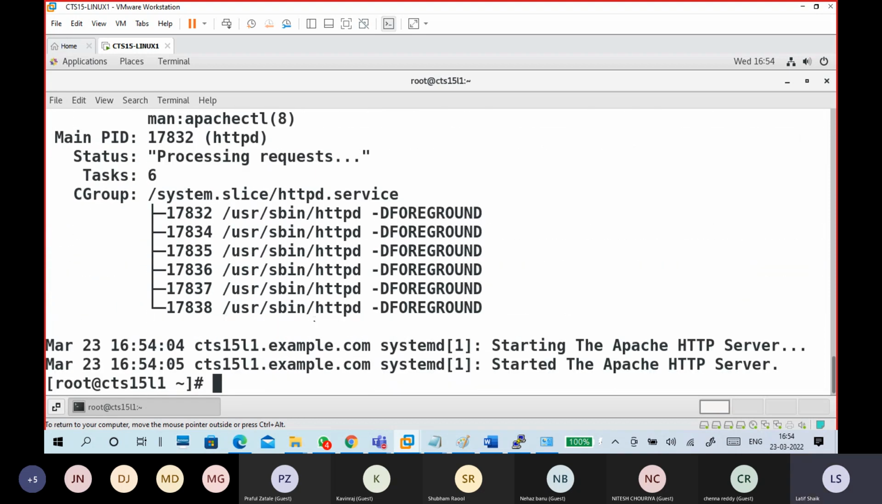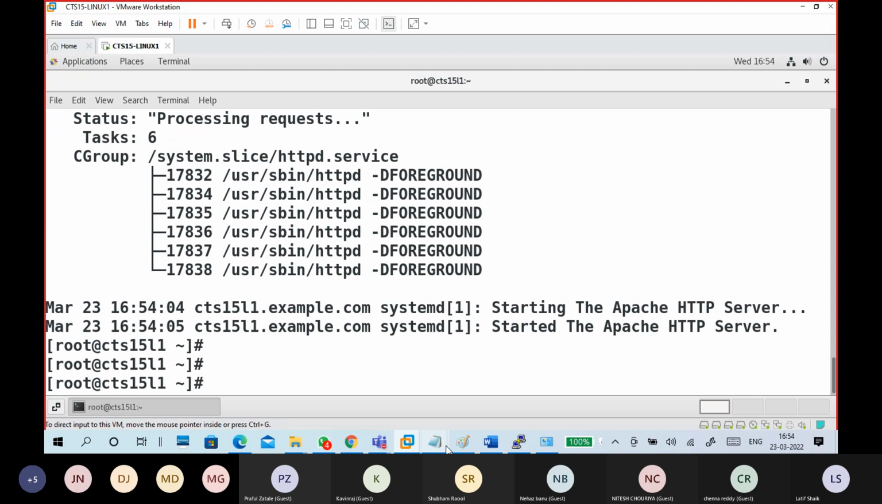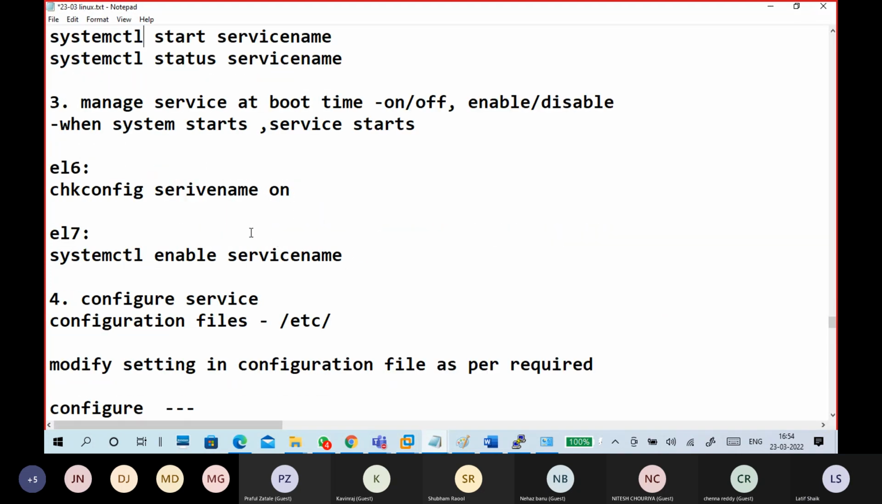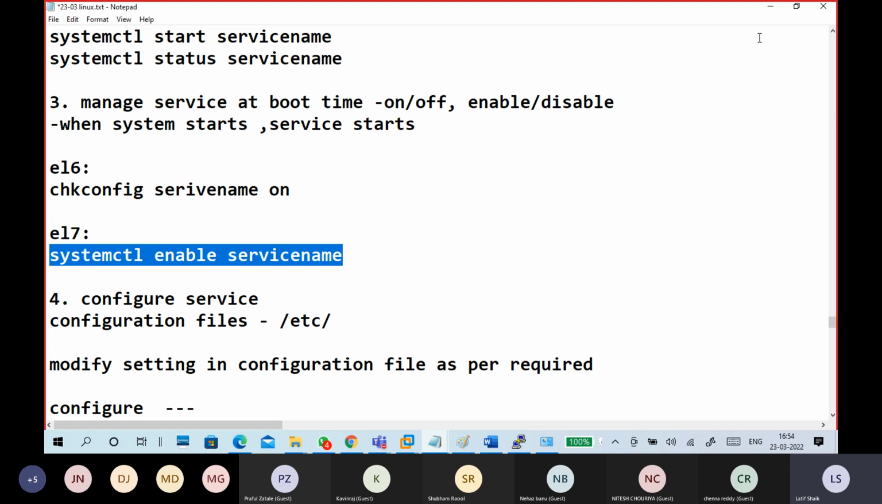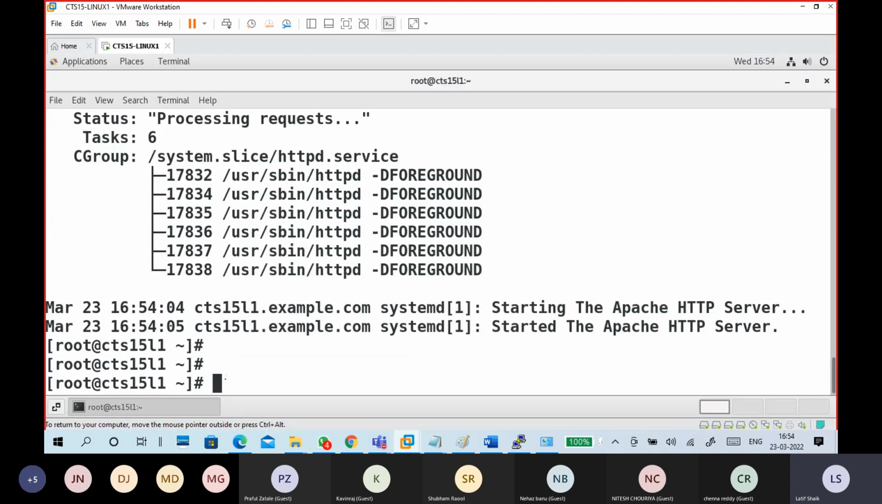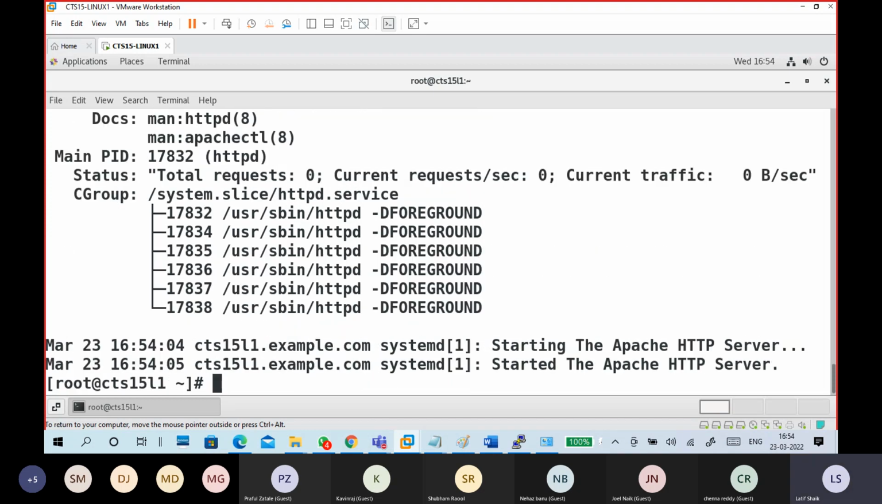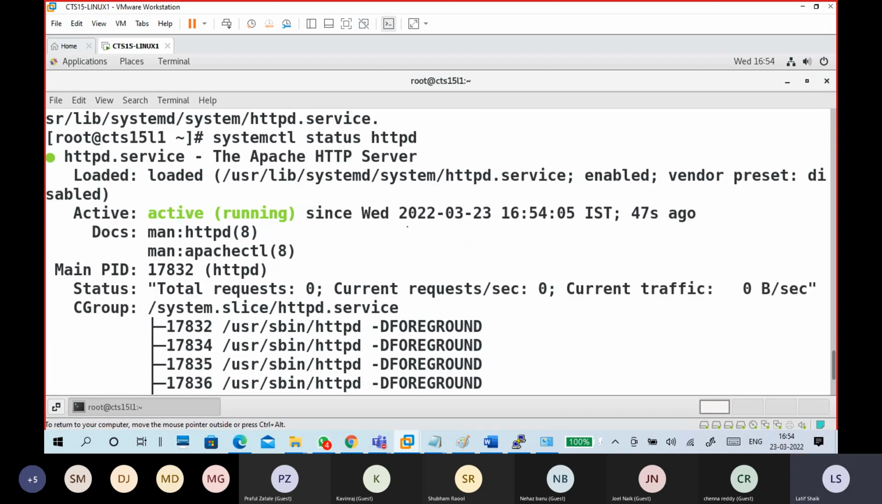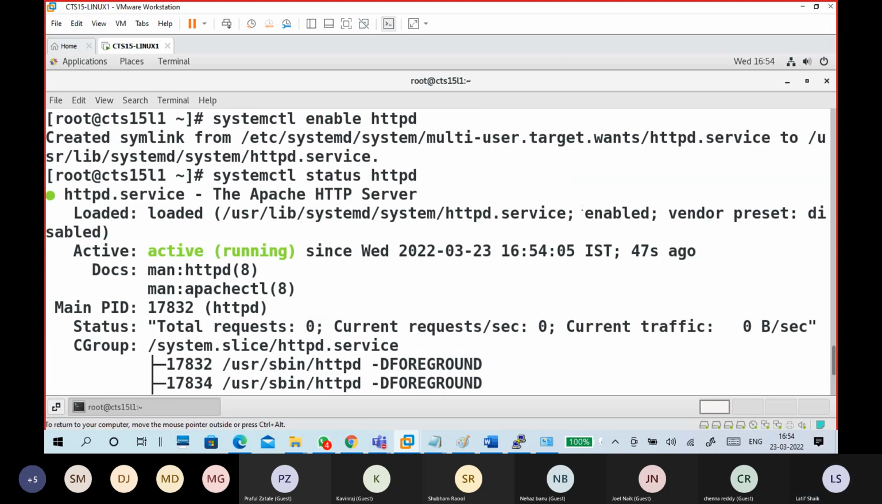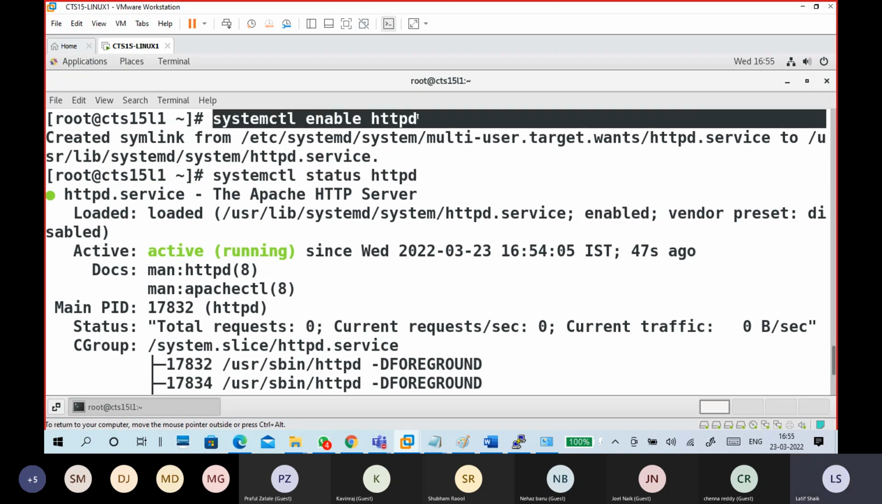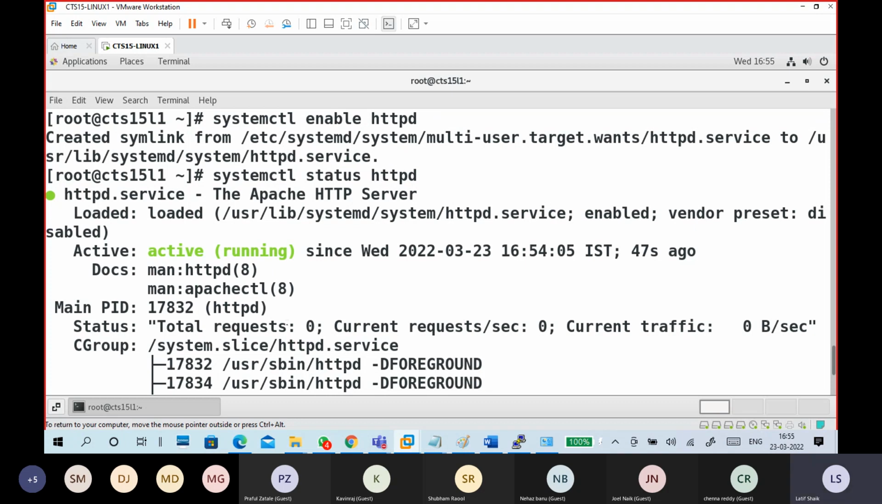So what is the third step? Enable the service at boot time. When you start the system, the service should automatically start. In that case, systemctl enable your service name. So look at the status, enabled. Okay. So that is service management.